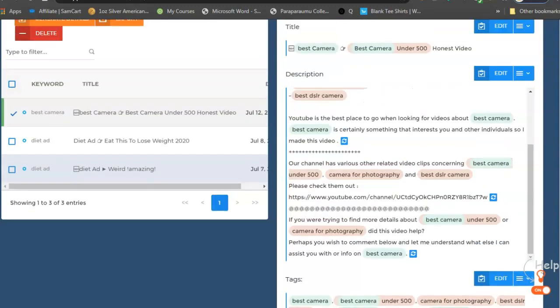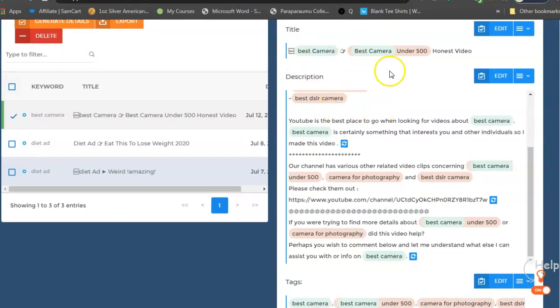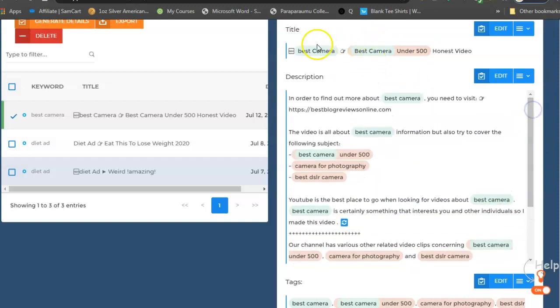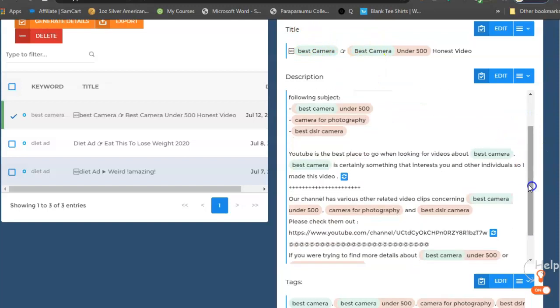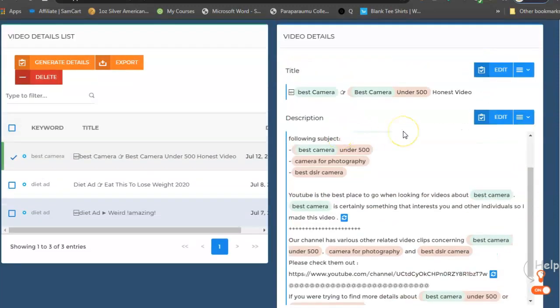Okay, what it's done is, it's basically given you the best. It's set it up so that, once you've made your video about best camera for whatever you're doing, I'm just using it as an example, it could be anything, then you do the process that we went through, you come with this, and it gives you the best details for title, description, tags, that will rank your video, guys, okay?